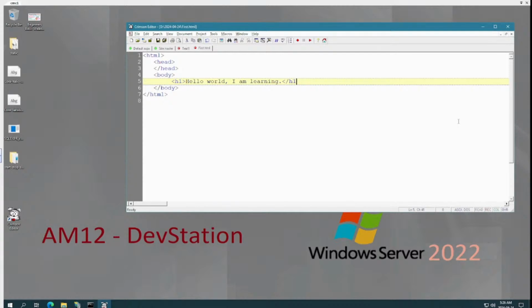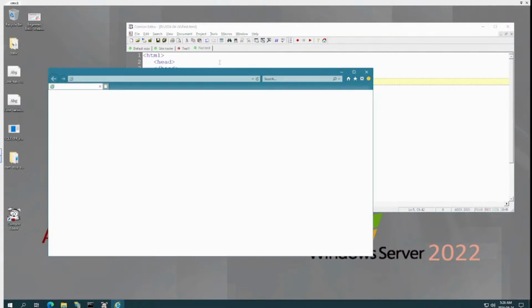Now, how about the other tags? Is there only H1? No, there are many. I will go one by one, right? So let me open it again. Tools, view in browser, alternate B. Now it is coming better now, better than before.